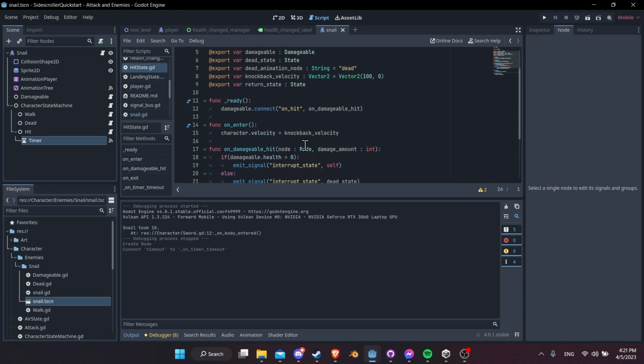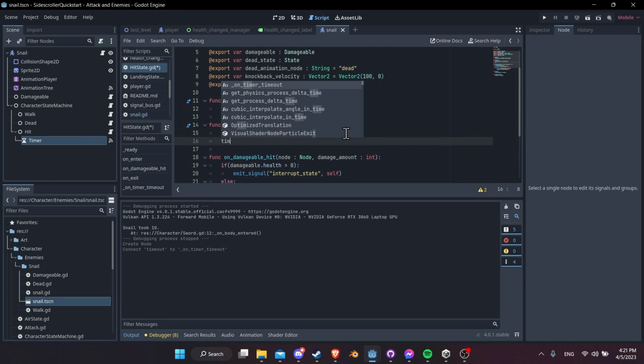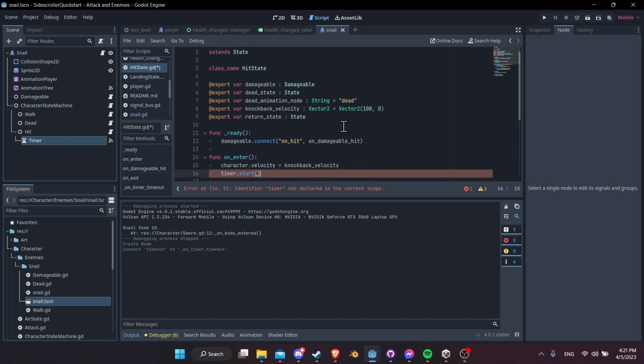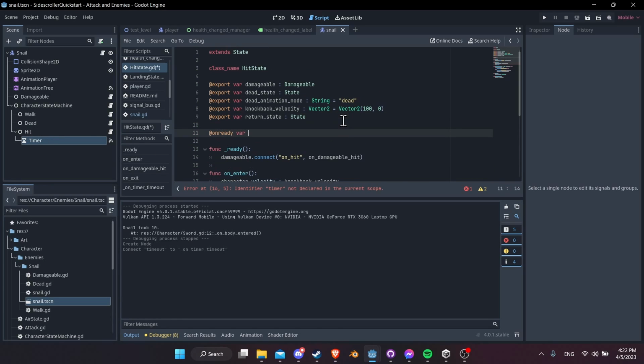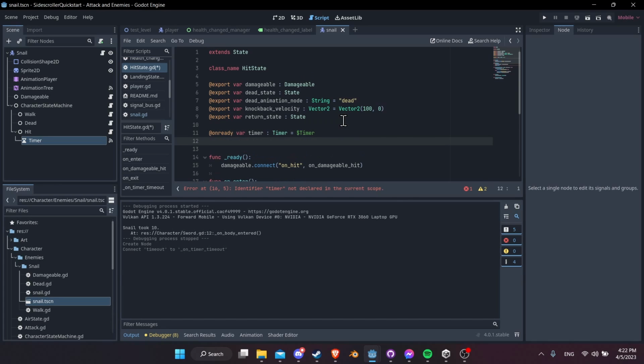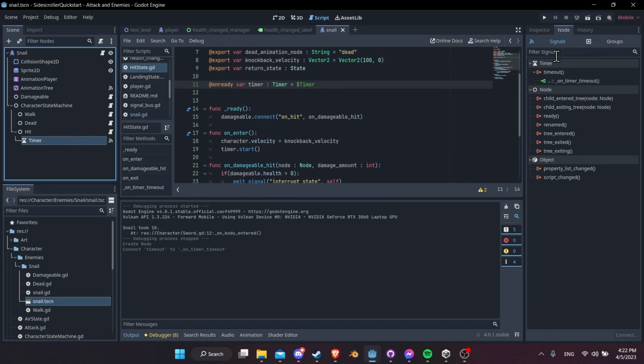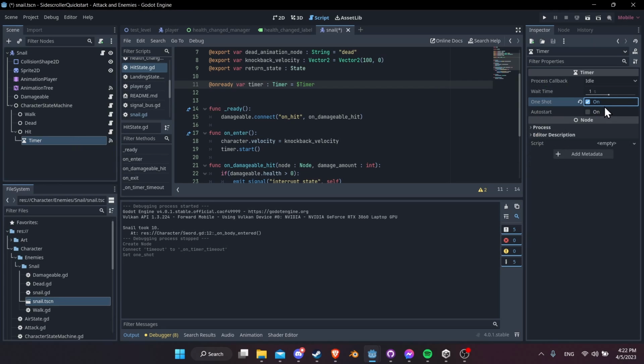Okay, now we need to start the timer on enter, timer.start, but of course we haven't accessed the timer. So let's do @onready var timer is equal to $Timer. So we'll start the timer. Let's click on timer, inspector, make sure it's a one shot, and we'll make the wait time 0.25 seconds. So that's how long the character will be stuck in his idle state.